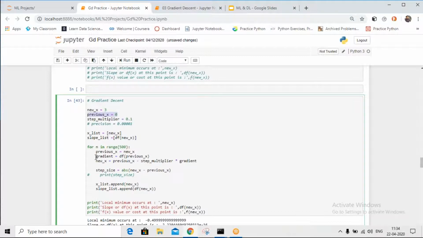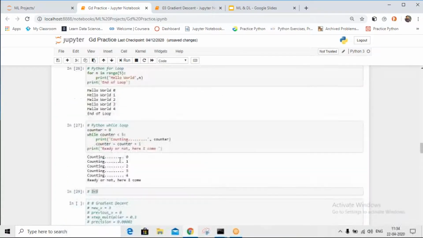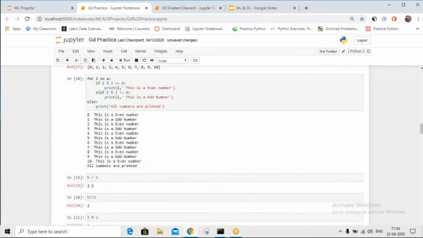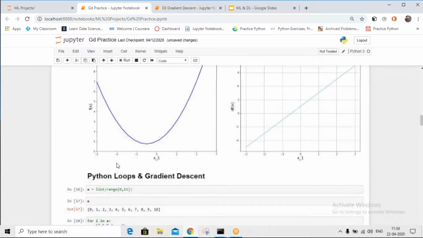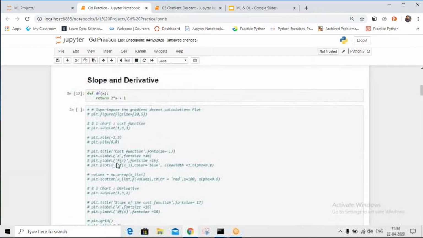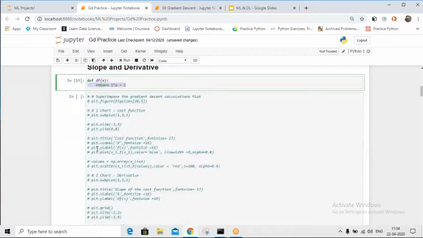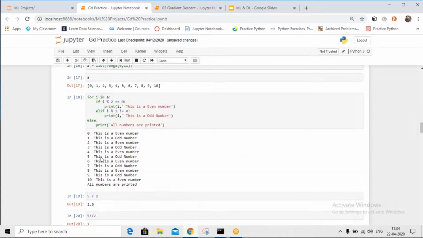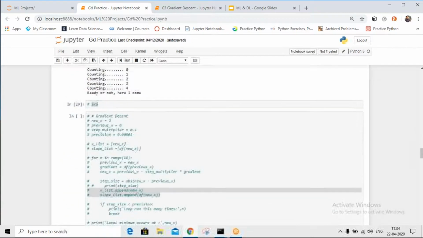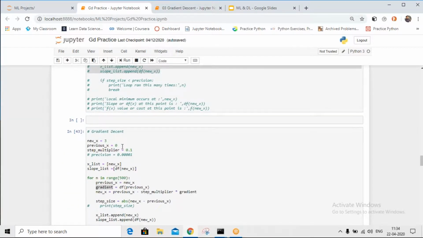Then I'm calculating the gradient, which is my slope, by using the function that I have created. Where is that function? Yeah, the function that I have created, if you can recall it. I'm using this function to calculate the gradient of each point of x, because only by calculating the gradient am I able to move forward. So once I have the gradient, to get the new position or the new x, I need to use this formula.